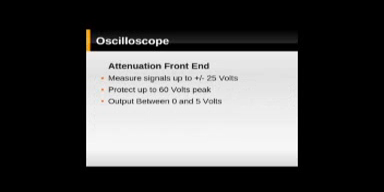The front-end attenuation circuit has been specified to take an input signal between positive 25 and negative 25 volts. Furthermore, it must protect against a 60-volt amplitude user error. The input must be shrunk to a microcontroller safe range of 0 to 5 volts.